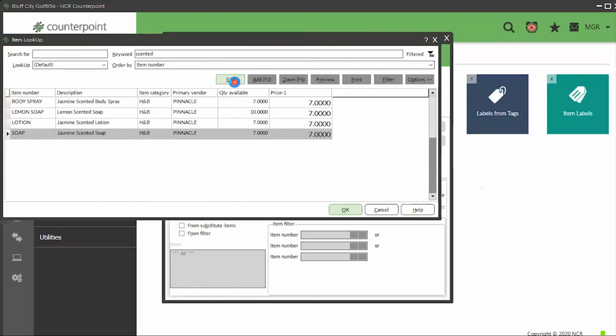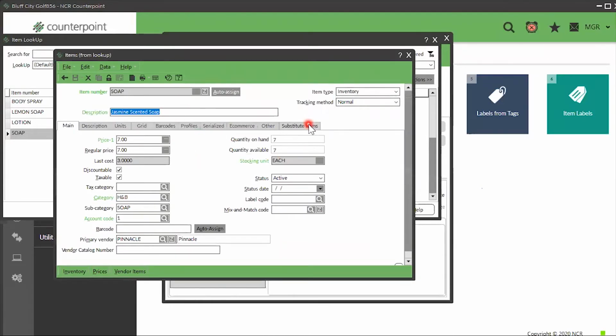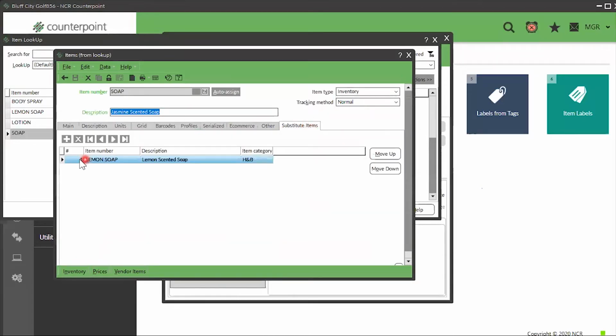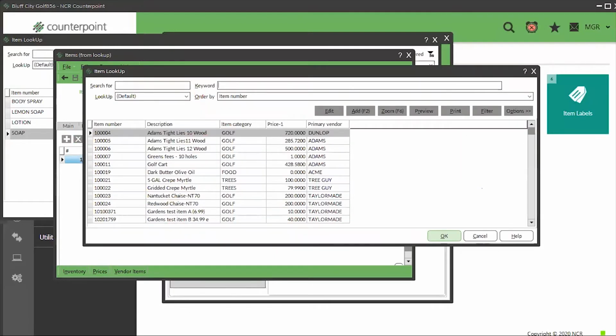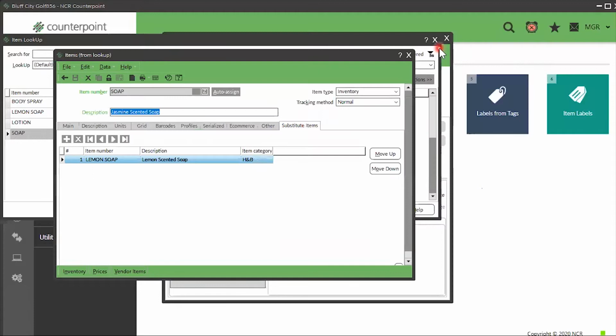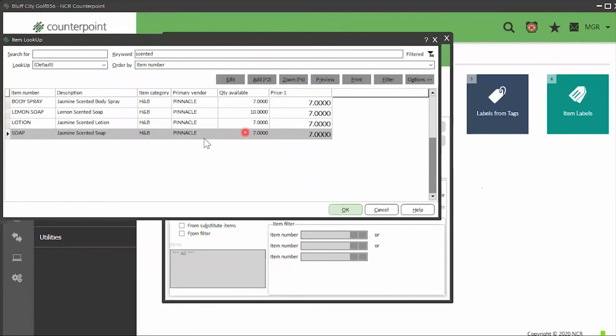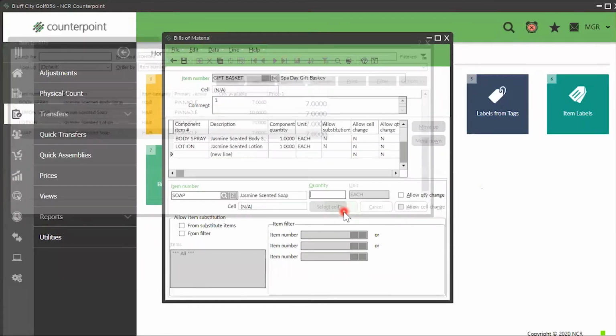I'm going to click on Edit. And I'm going to come over here to Substitute Items. And if you click on this plus sign here, you can select an item from inventory to use as a substitute. So I'm just going to go ahead and click on the jasmine scented soap.